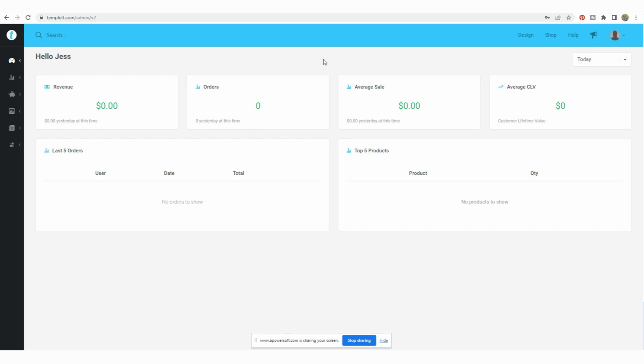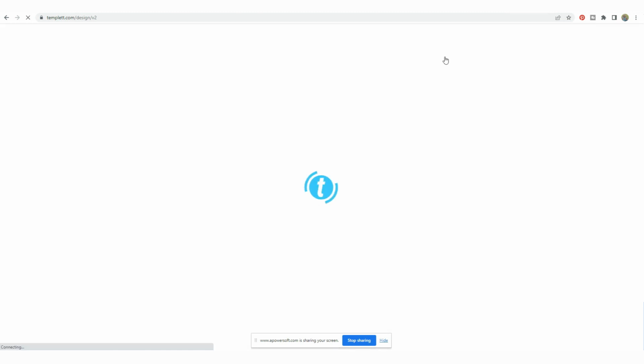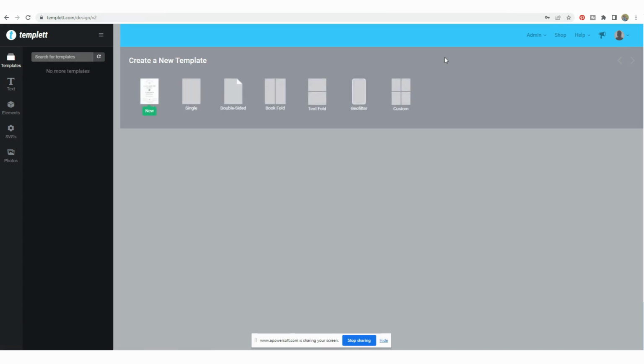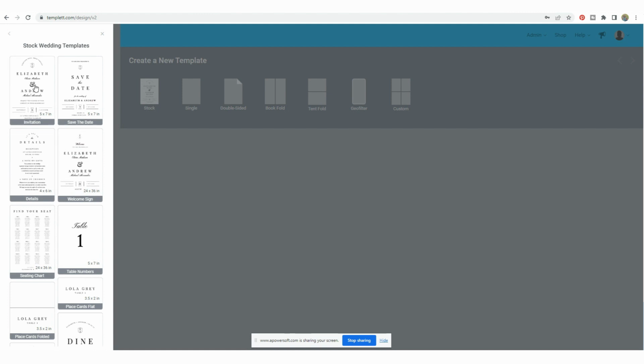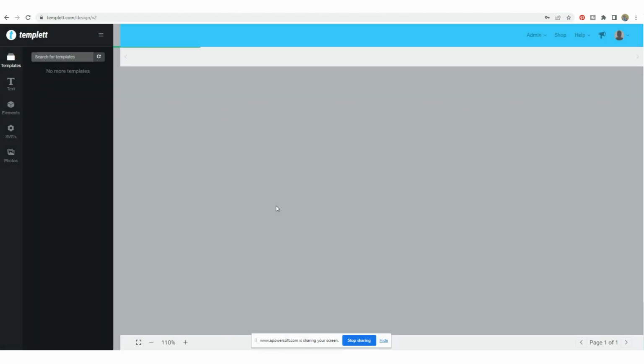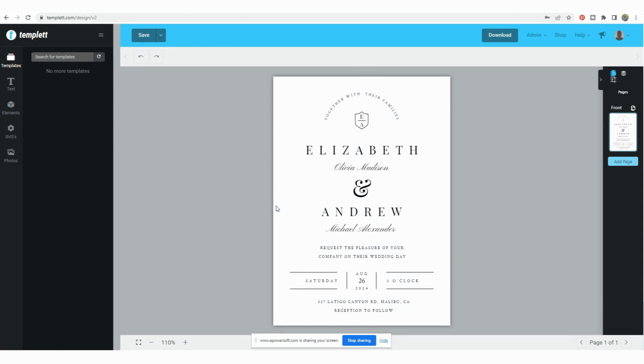Going into the dashboard here, you can create a new template, and they have all these different layouts to choose from. And when you create, you get to choose a category. And what that does is it opens up these various templates that you can choose from. I'm just going to pick one at random so that we can explore how the dashboard works. And it pulls up the design here.